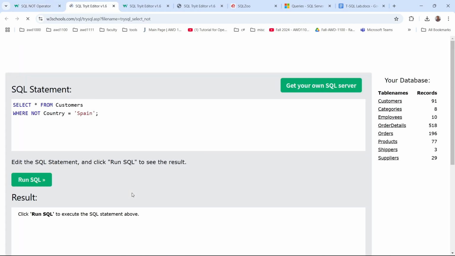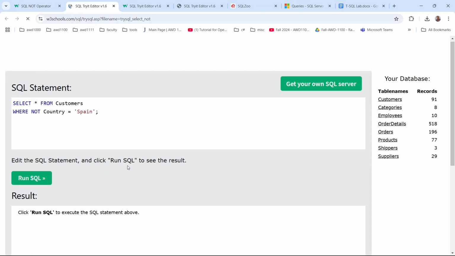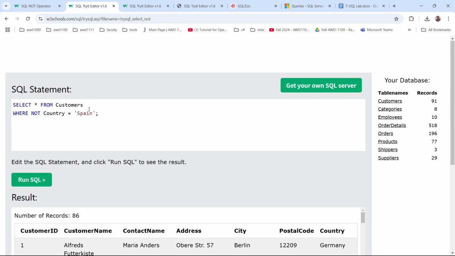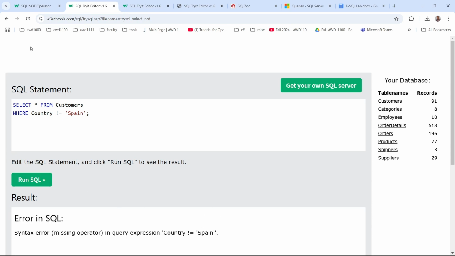Yeah. So here, let's look at not. And that's 86. So instead of using not, let's see. So that was 86. Nope. Doesn't like that. Can't do that one. Missing operator in query expression. Country is not equal to Spain. Can't do that.